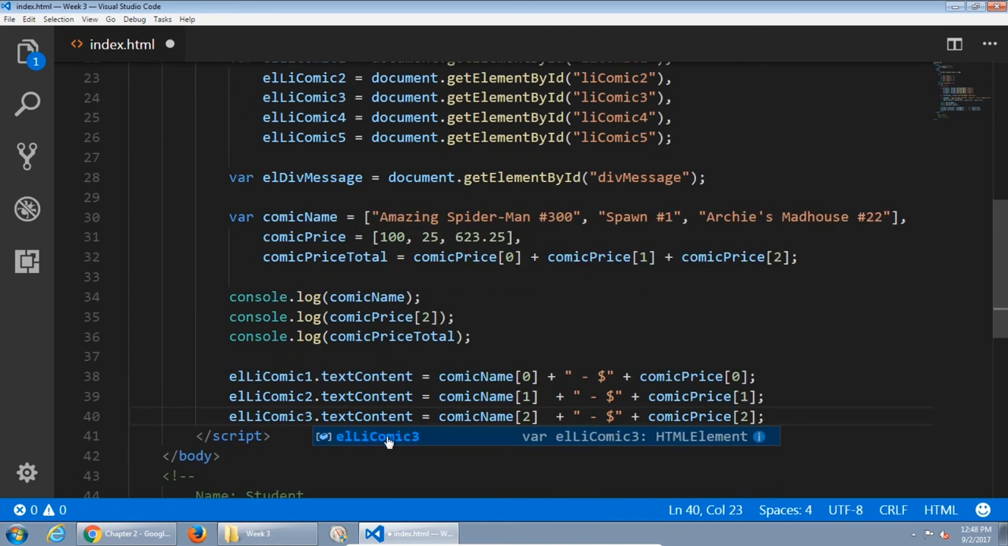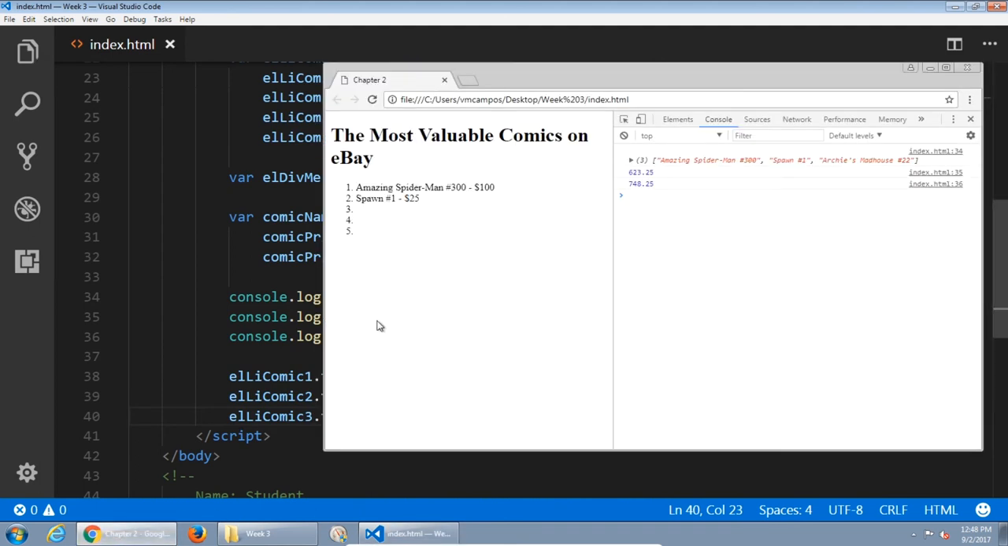Now again, all of these pop-ups that you get from Visual Code could be very useful. You can click the info item to read more. You can click on these hints to give you even more information. They can be really helpful. This result shows the third comic displayed on screen.